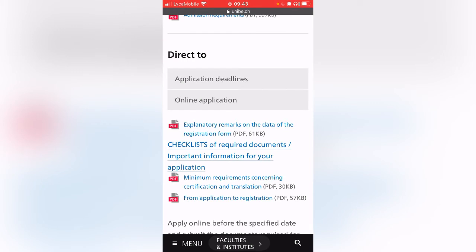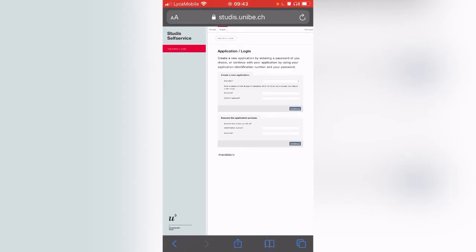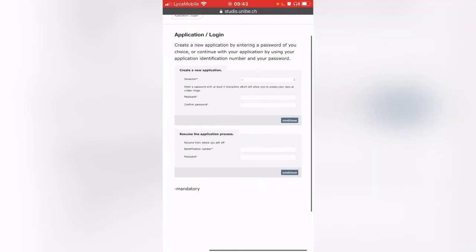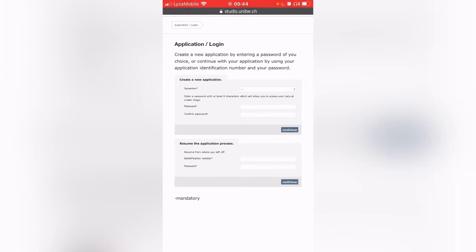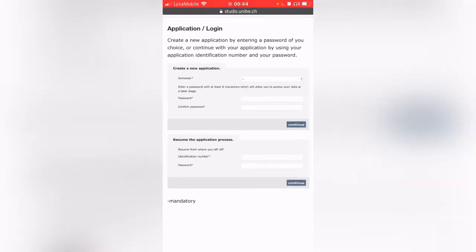We had earlier looked at the checklist, and now we're going to go to the online application. Click on the online application and it takes you to this. Create a new application by entering a password of your choice, or continue with your application by using your application identification number and your password.